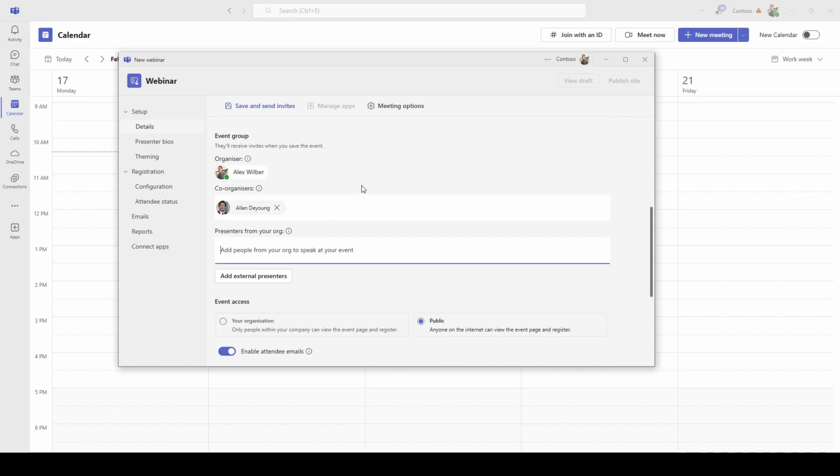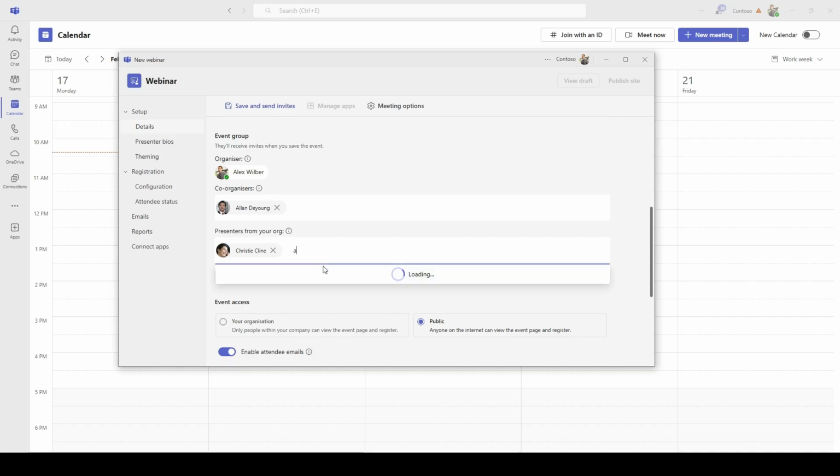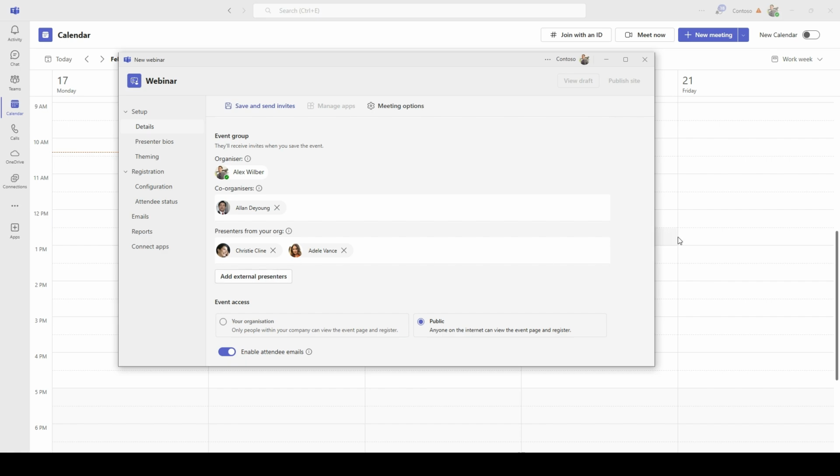Presenters from your organization, I'm able to then add presenters here. So let's say we will add Christy as a presenter, and we'll add Adil as well. We can also add external presenters. If there are presenters that are external to our organization, we're able to add them from here.